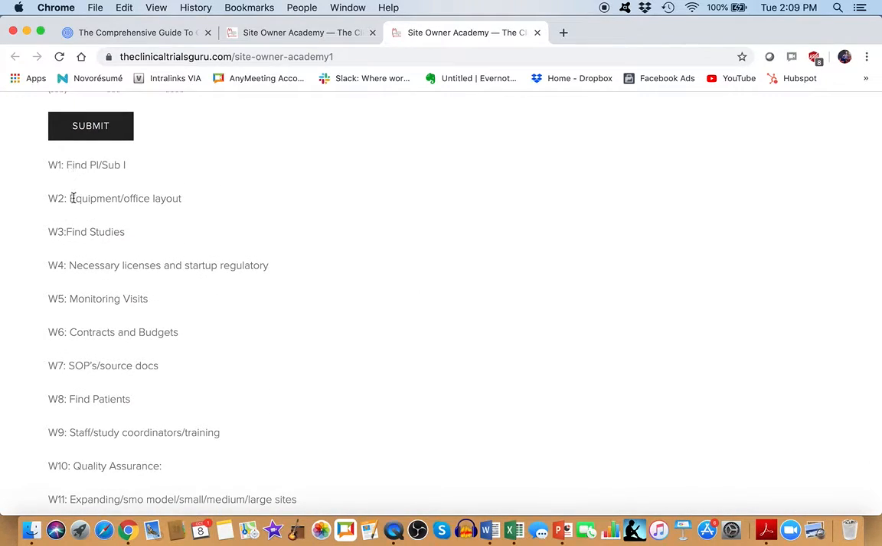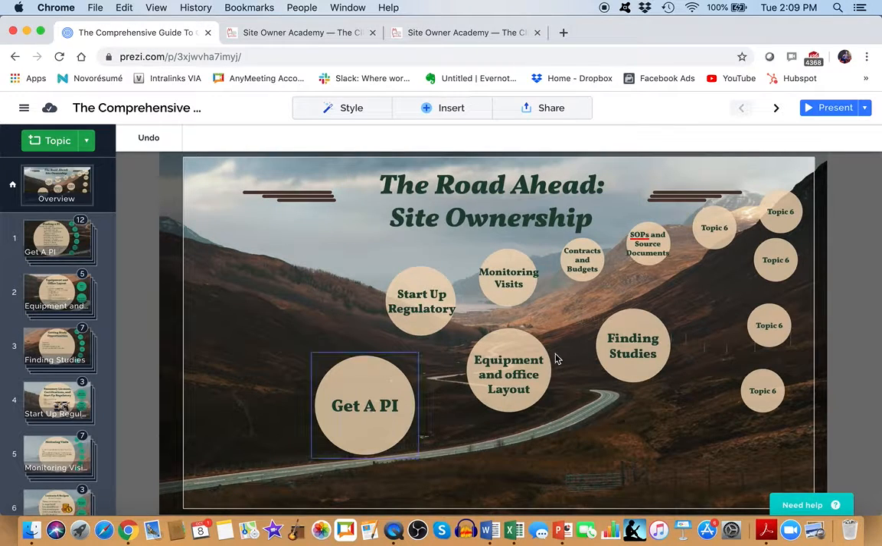All right, so here's the week. Week 1, find a PI. Week 2, equipment. Week 3, studies. Week 4, necessary licenses and startup. Week 5, monitoring. Week 6, contracts and budget. So that's exactly the roadmap we're following today. And then the rest will be covered. I believe that where you're referring to is like topic 12.